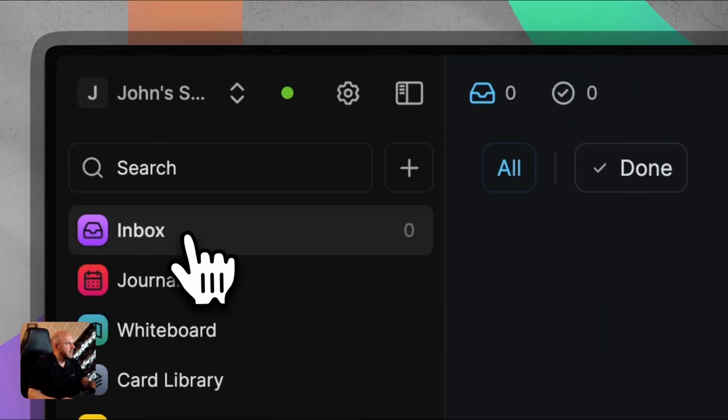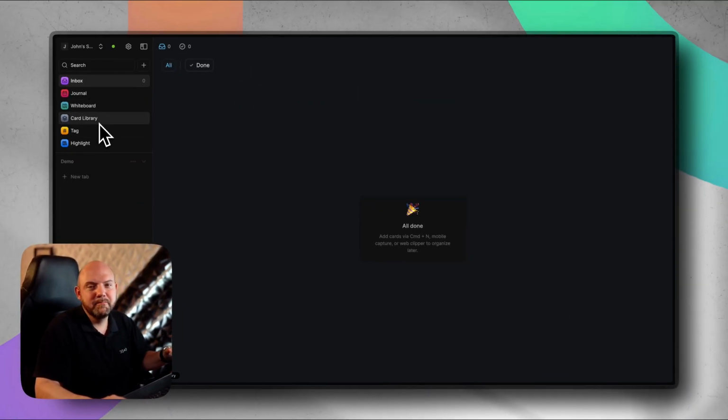We will look at the inbox and all the features that we have there and how we can handle our information much better in Heptabase. Let's dive in. So here we are, and there's the inbox, okay? So first to note, the task app disappeared on the side.